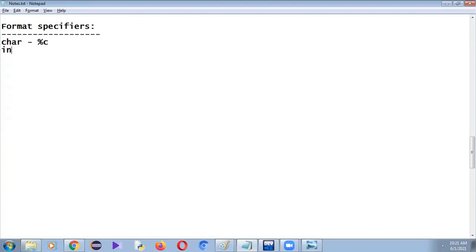If it is integer, we have to use %d. D stands for decimal. Or we can use %i. I stands for the integer. To display the float values, we have to use %f. For double, we have to use %lf. If it is long int, we have to use %ld, that is long decimal.